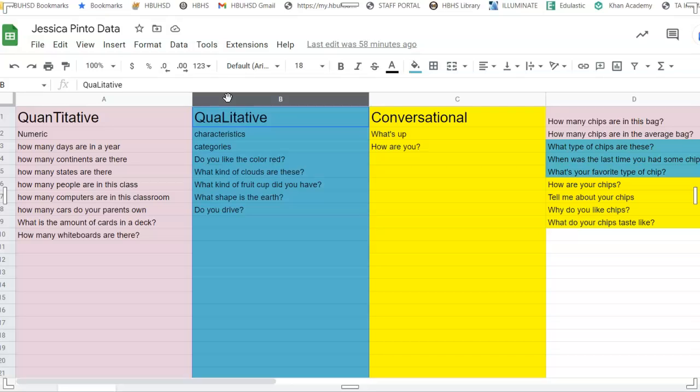Qualitative questions are characteristics and categories, such as, do you like the color red? The answers would be just limited to yes or no. What kind of clouds are these? You would say which type of cloud they are. There's a limited amount of types of clouds. What kind of fruit cup did you have? What's an example? You could say it was a peach cup, it was pear.